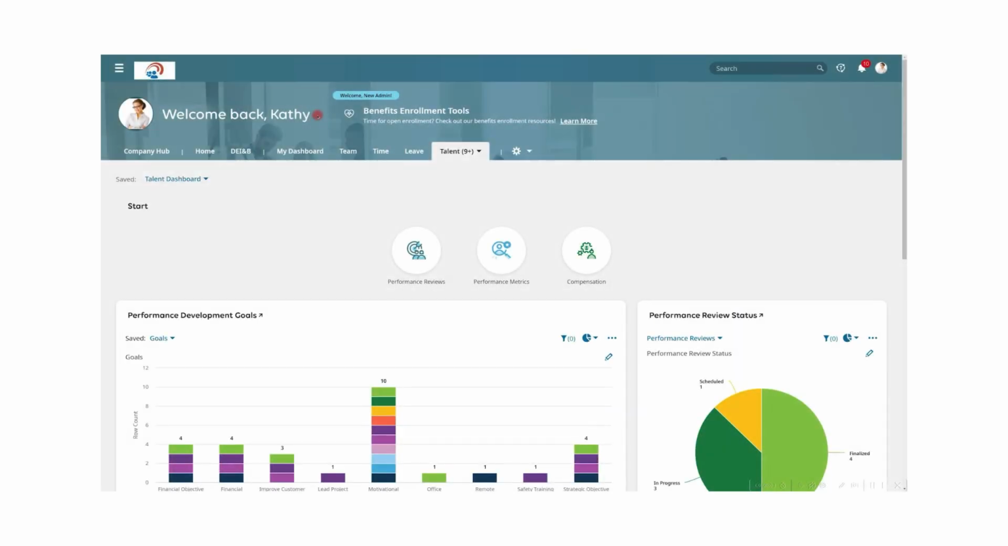Let's begin by taking a look at our built-in benchmarking tool, which will help you understand how specific areas of your business, such as compensation, hiring and turnover rates, and overtime, compare to industry standards.